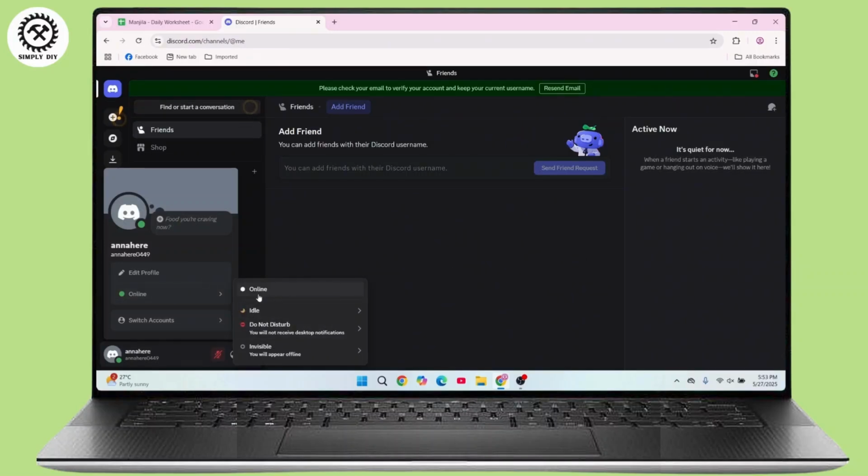The first one is online. The second one is idle. The third one is do not disturb, where you will not receive any desktop notification. Under that, there is an option for invisible. Here it says you will appear offline.